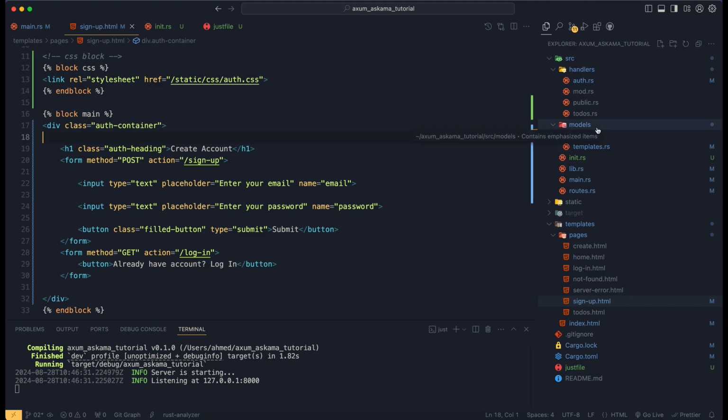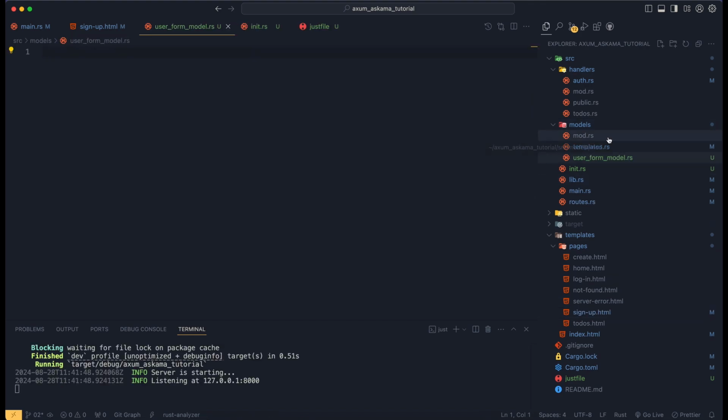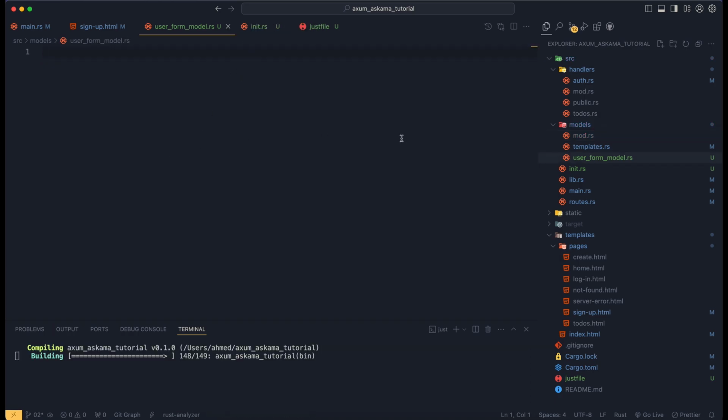So to do that, create a submodule inside models folder, call it user_form_model.rs file. We have to add this to mod.rs. So pub mod user_form_model, close that file.